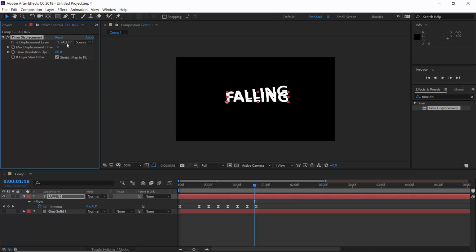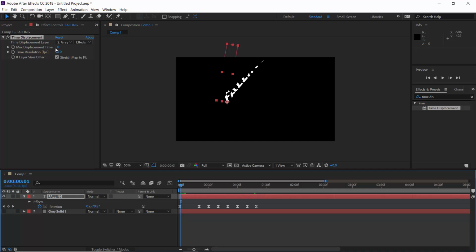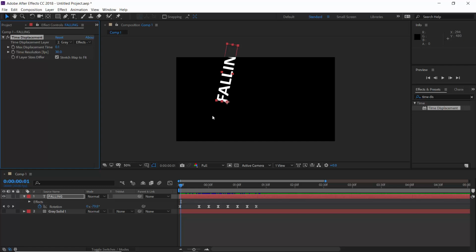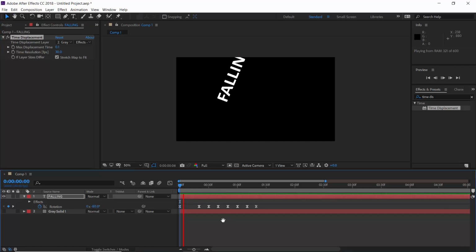Here in Effects Control, switch time displacement layer to gradient layer and set it to Effects and Masks. Change frame rate to 30, same as the composition frame rate, and we have to lower the max displacement time because it will affect the text a lot. So change it to 0.1. Now it will animate the text like this.